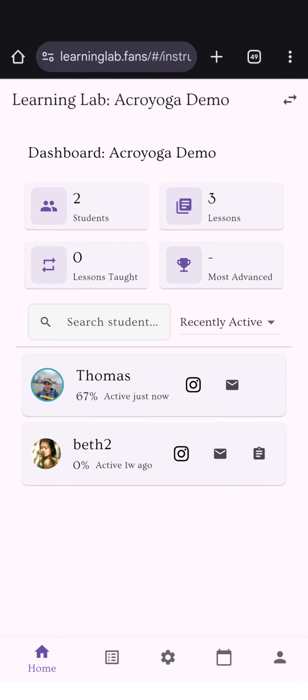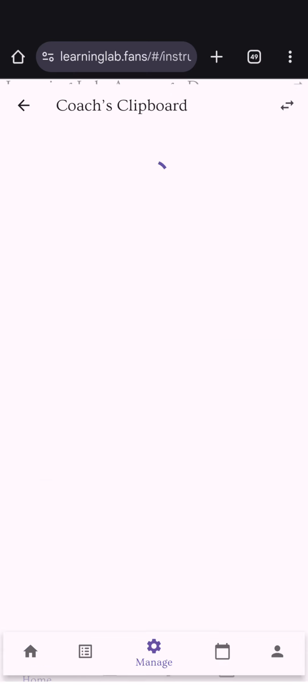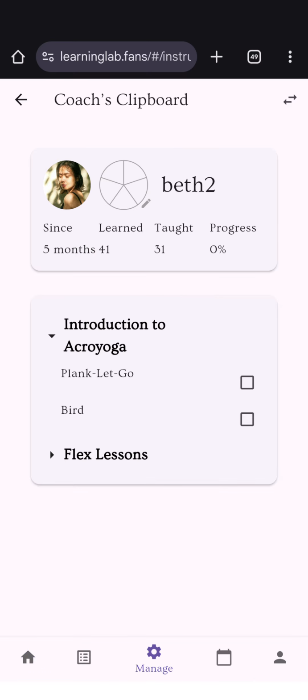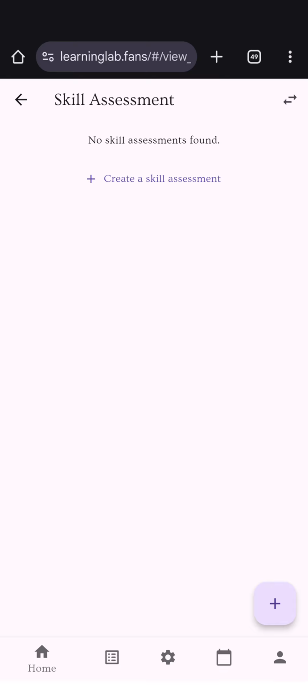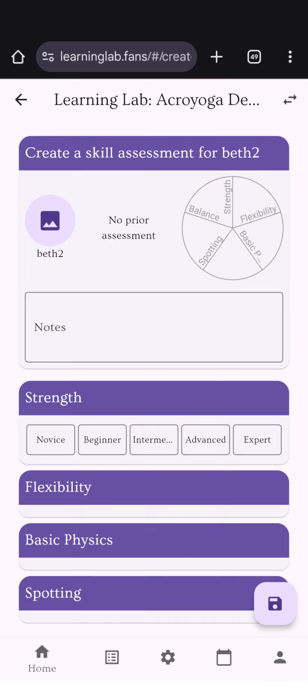So this is the home screen for instructors. I have one student. I'm going to take a closer look at them. And you can see the skill rubric is a circle right next to their photo. And it's 5 dimensions right now. And it's empty because we haven't done a skill assessment yet. So we're going to create a skill assessment.